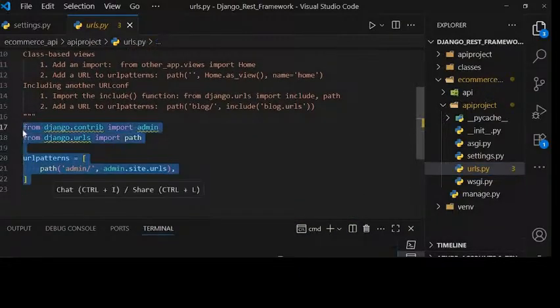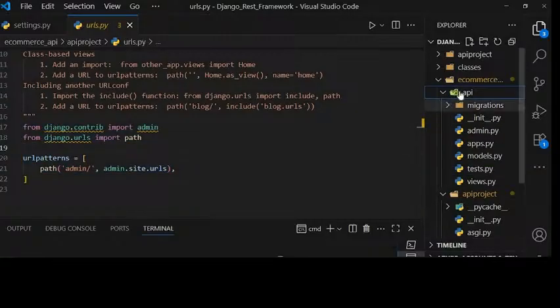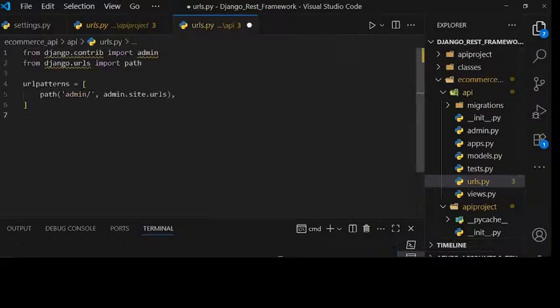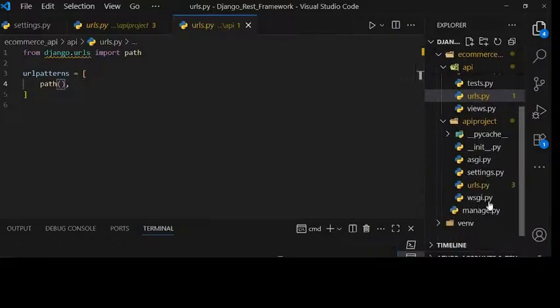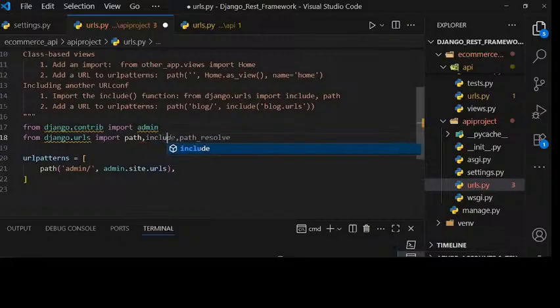I'm going to copy each and everything from here, and I will come back here in my app folder, new file, urls.py. Here I will paste each and everything. No need of admin, clear this, and no need of this. So we will create on. Save this.